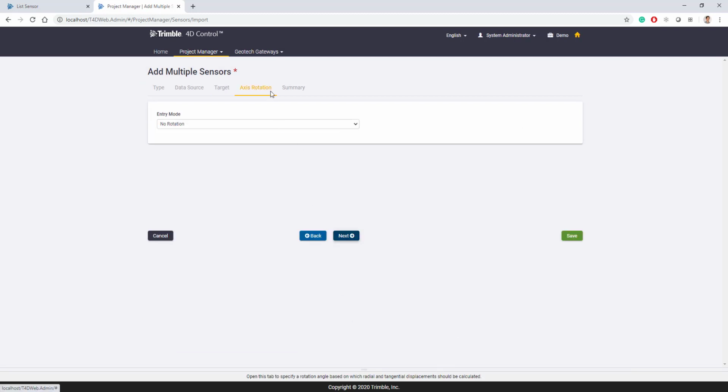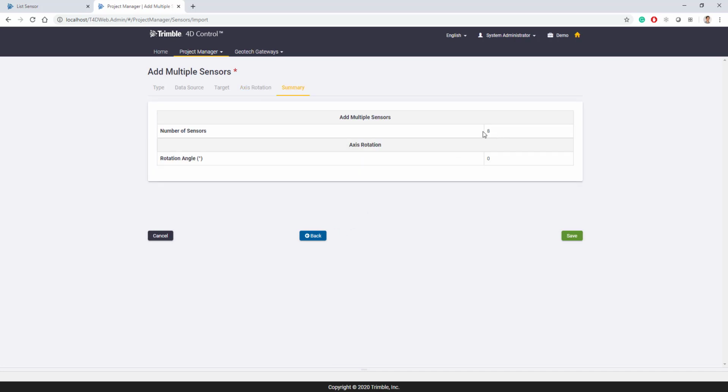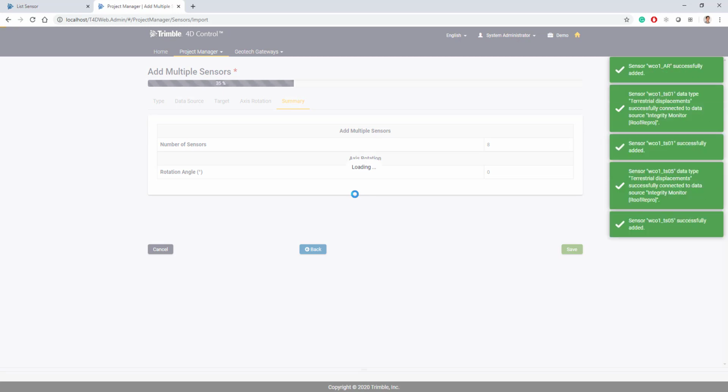And then same thing, I have the option to add an axis rotation to the targets, either with a manual input or a bearing between two points. And if I hit next, I can go to the summary page, and it tells me I'm adding 8 sensors with no rotation angle. I'll hit save to add those to the page.